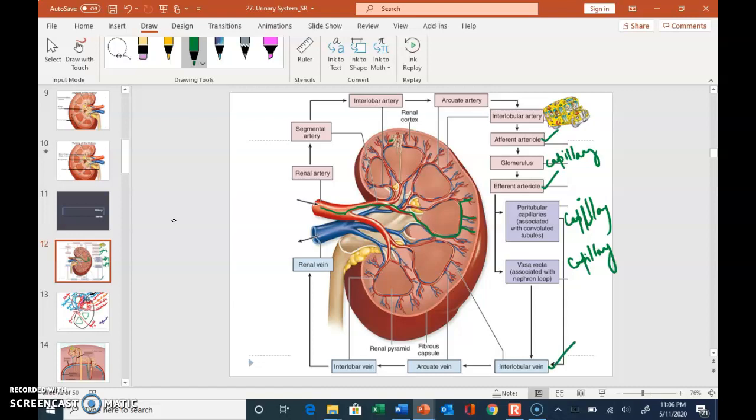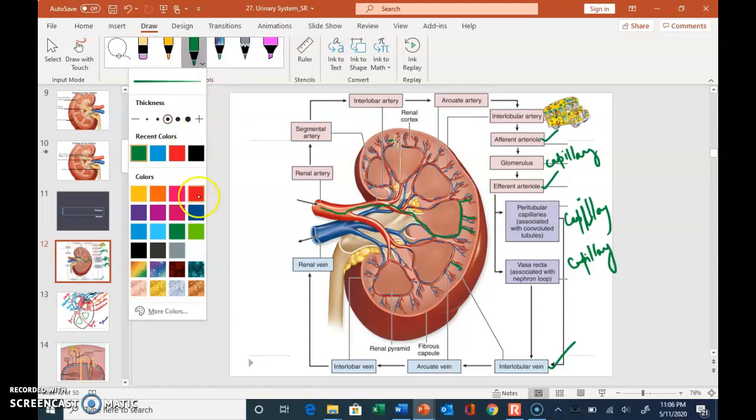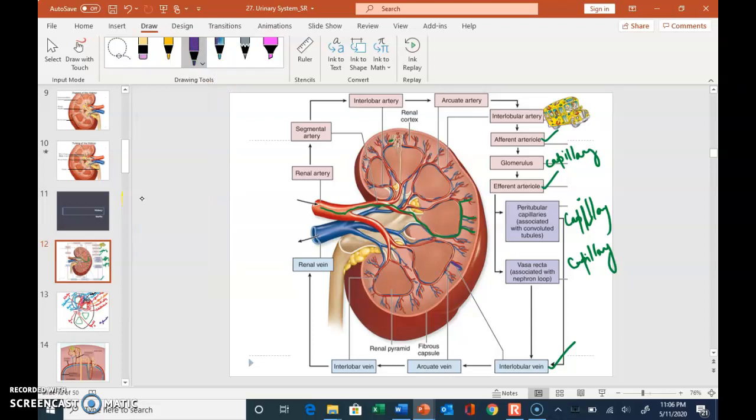The peritubular capillary and vasa recta come together to form the interlobular vein, as you see here. I should use a different color. Purple. This is the interlobular vein, which then forms this part called the arcuate vein in blue. The arcuate vein then comes down, and this part is called the interlobar vein. Different interlobar veins come together to form the renal vein. So this was the blood supply to the kidney.